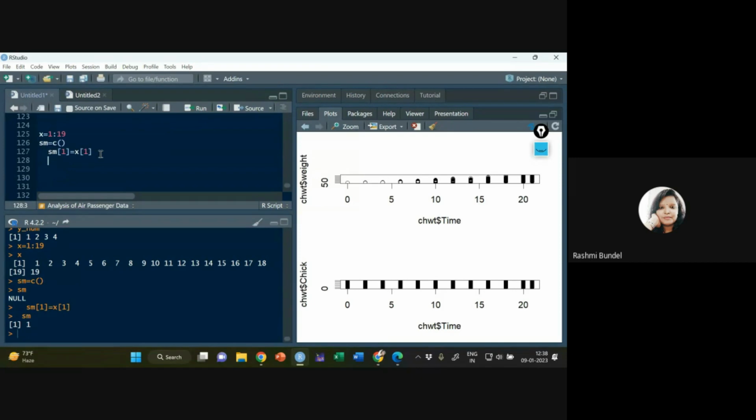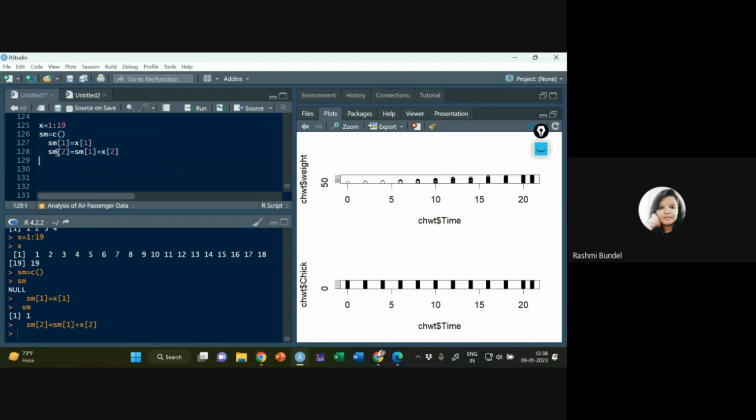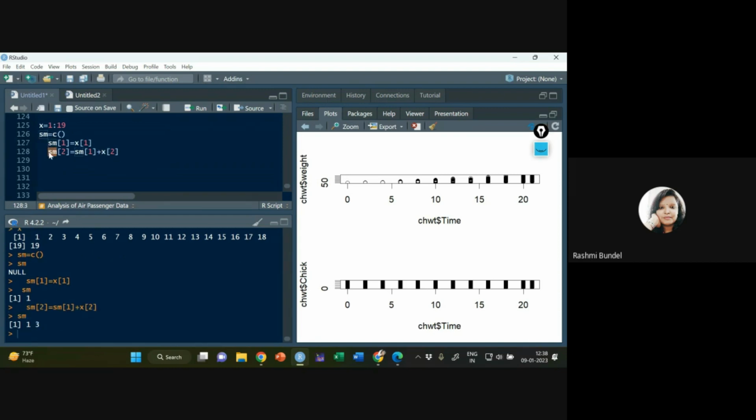Then what should sm2 take? sm2 should take the value x1, or I can say sm1, plus the next x value, which is x2. So my sm will take value 1 and then 3. And similarly, I can go up to 19 as well. Now, how to do it using a loop?